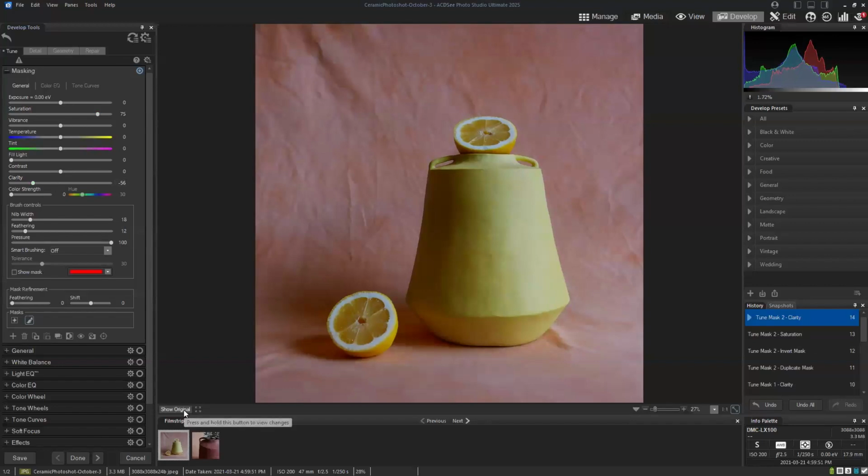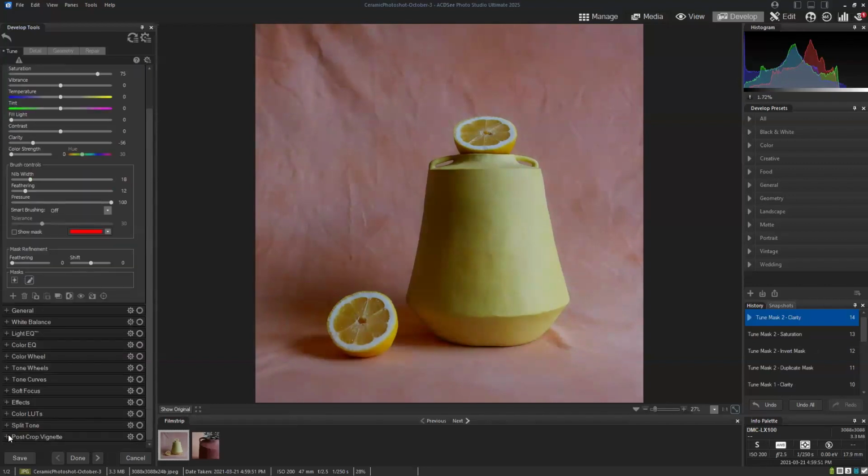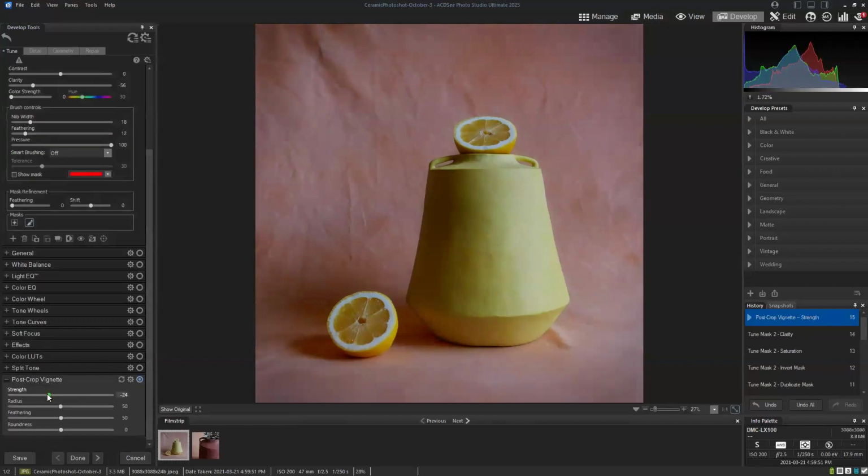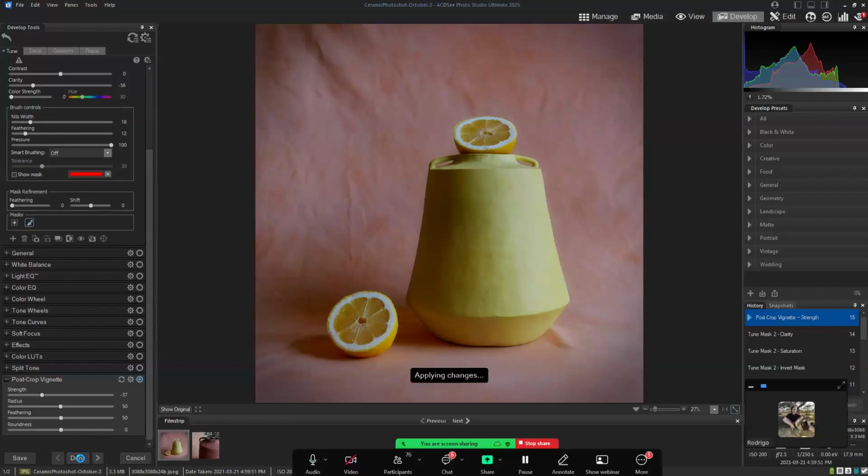So we have a small quick edit. This is before and after. The photo looks more lively, more colorful. Maybe I'll add a vignette just to bring more attention to the center of the image. And there we go. So this is our original image, and this is our edited photo. I'm going to hit done, and ACDSee will take me back to manage mode.